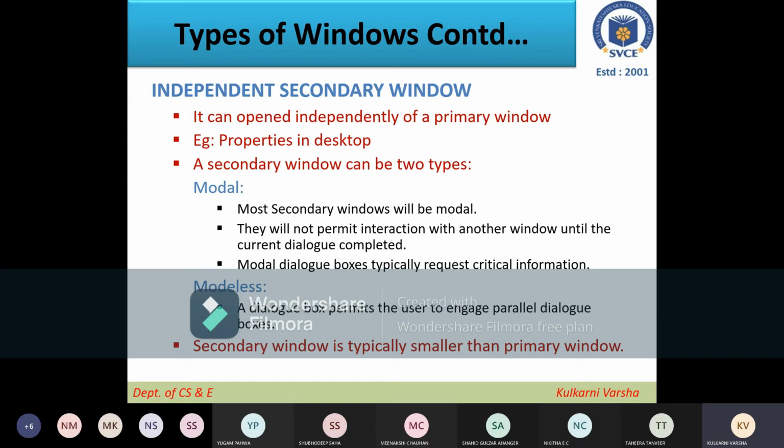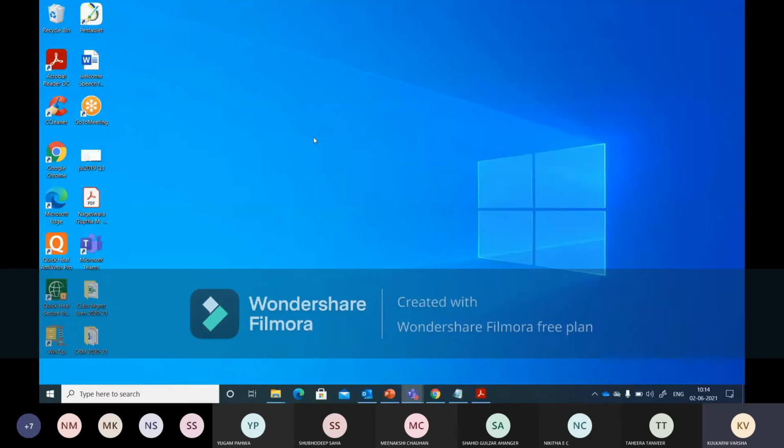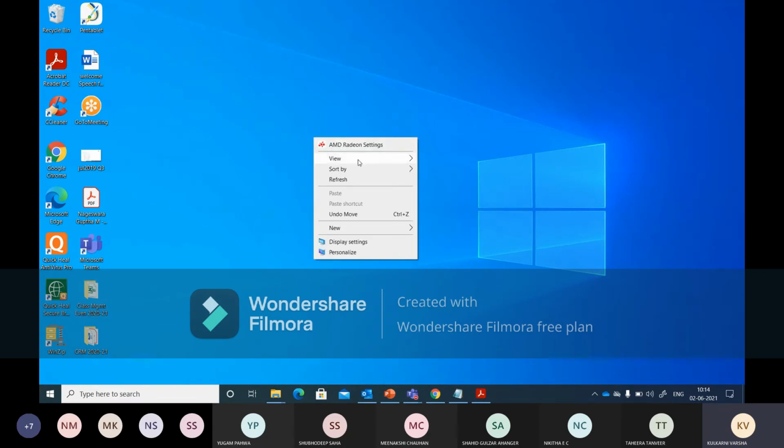Then what is an independent secondary window? It can be opened independently of the primary window. For example, the properties on the desktop. This is my desktop, and I think you are able to see it. If I right click, some window opens. These are the properties window of this desktop. This is not opening through any primary window, and it is not a main window. This is a secondary window, which is an independent secondary window. That's what it is talking about.